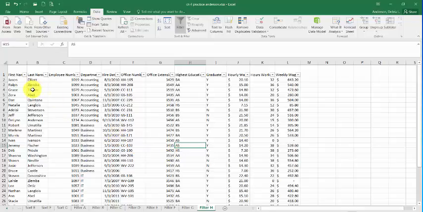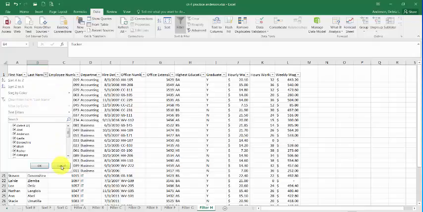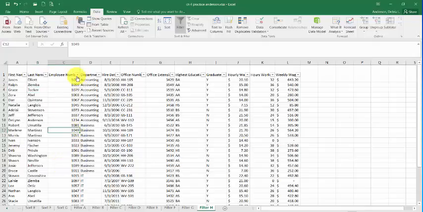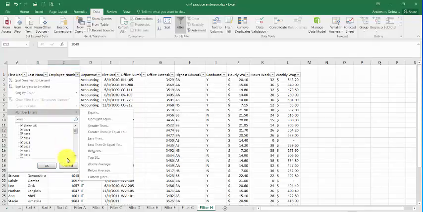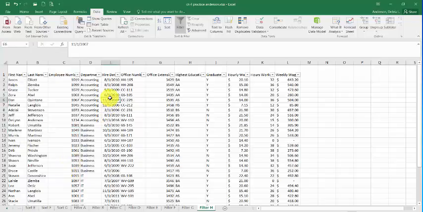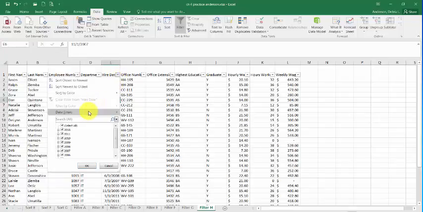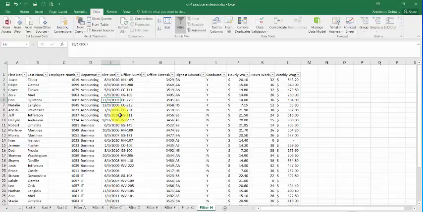So quick review, anything that's alphanumeric is going to be text filter. Anything that's numeric is going to be a number filter. And anything that's a date is going to be a date filter. So for filter H sheet, I want to pick everybody who had a hire date between January 1 of 2006 and June 30 of 2006. In the directions it will say the first half of 2006 or the second half of 2006, something like that.